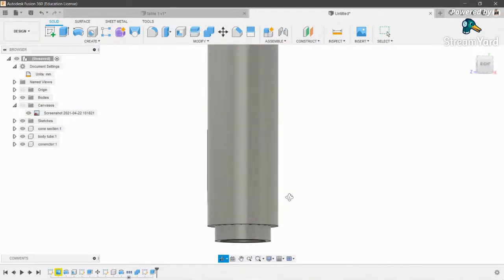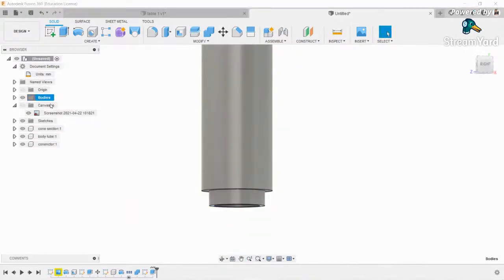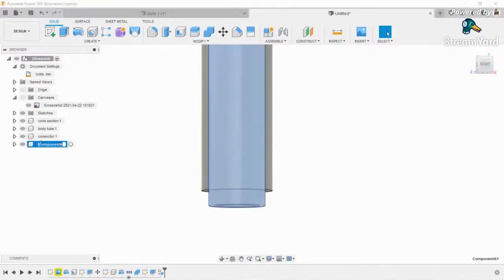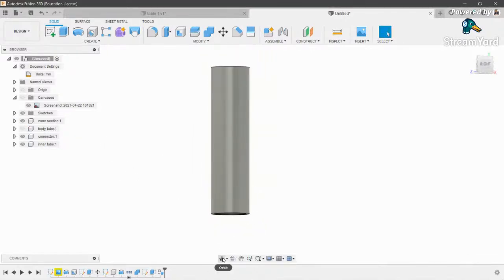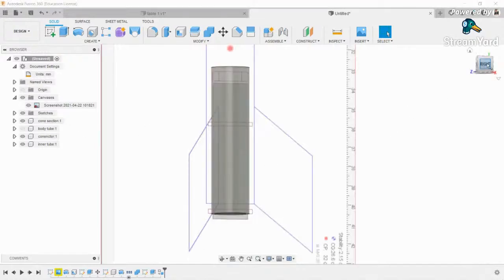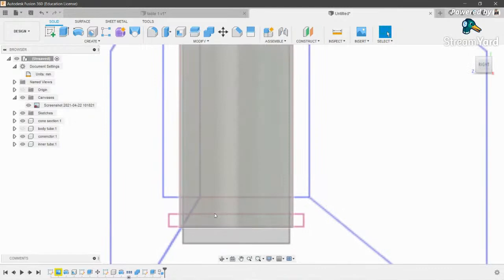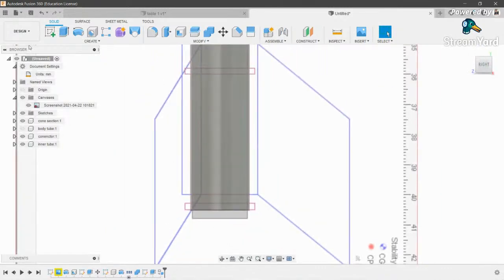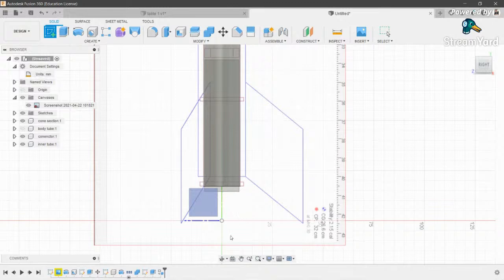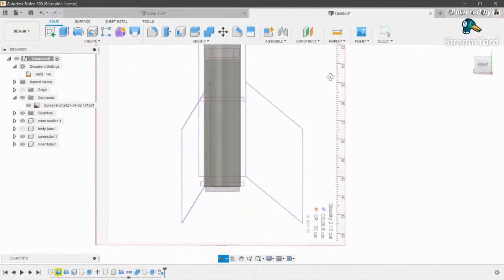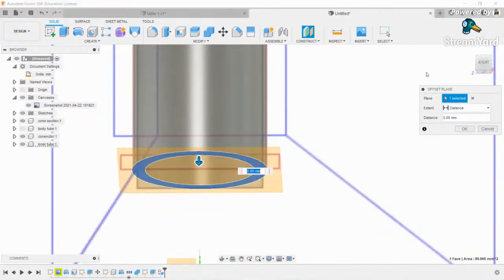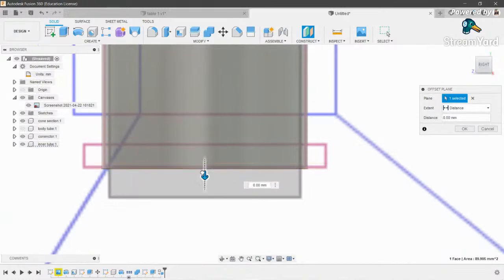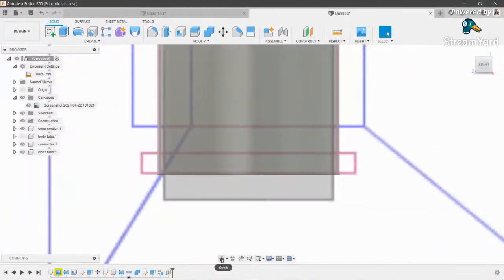Now I'll make the centering rings. I'll again convert it into the body. So this is my inner tube. Now I'll hide this again to create the internal parts. There is a centering ring available here. For the centering ring, you can simply use the plane option to create the cylinder up to till here. Okay, so I'll create here only.